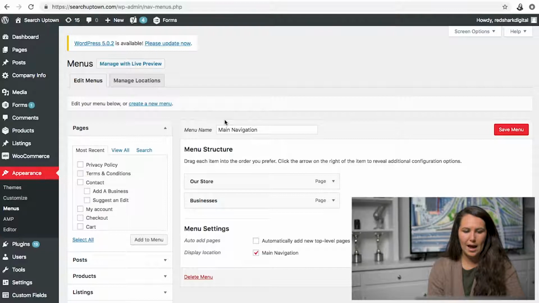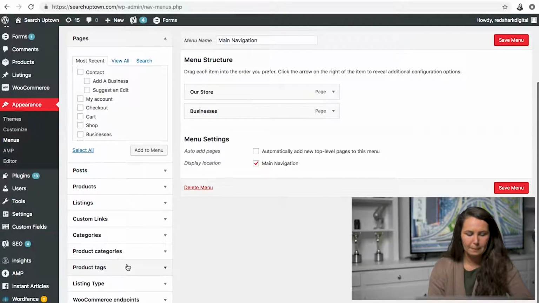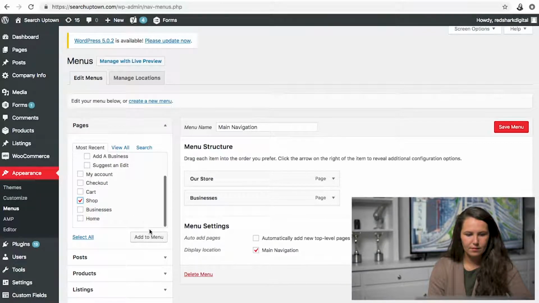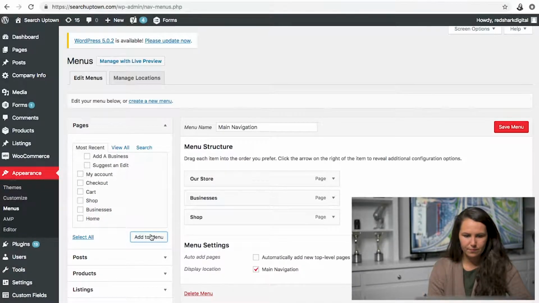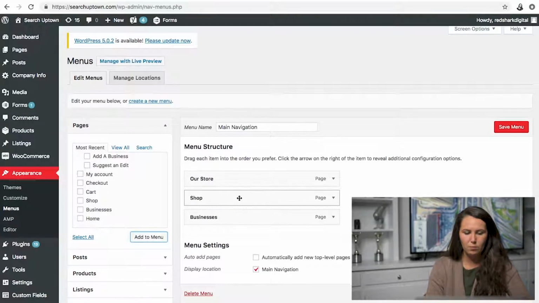So when you want to add a new page or post or anything to this menu, you're going to come over to this section right here, and then you're going to click a page to add and click Add to Menu. If you want to change the order of how this appears on your site, you just click right here and drag and drop where you would like it to show.